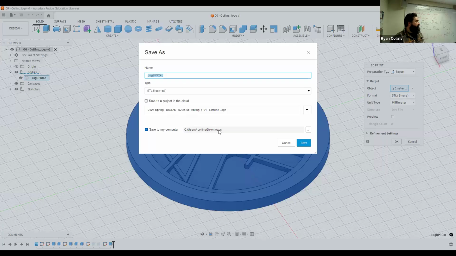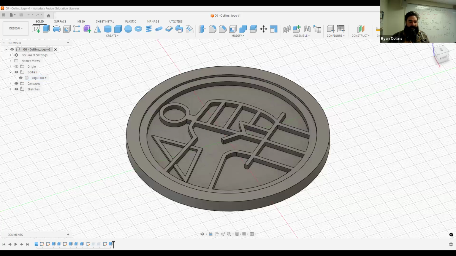Mine is going to the downloads folder. There we go. But you can see it's going out as an STL file. We will talk about file types later, but for now, STL, pretty standard. Hit save. And now, wherever it is in your computer, you can drag and drop. So let me open up here. Mine's in the download folder. Let me change over to the slicer.